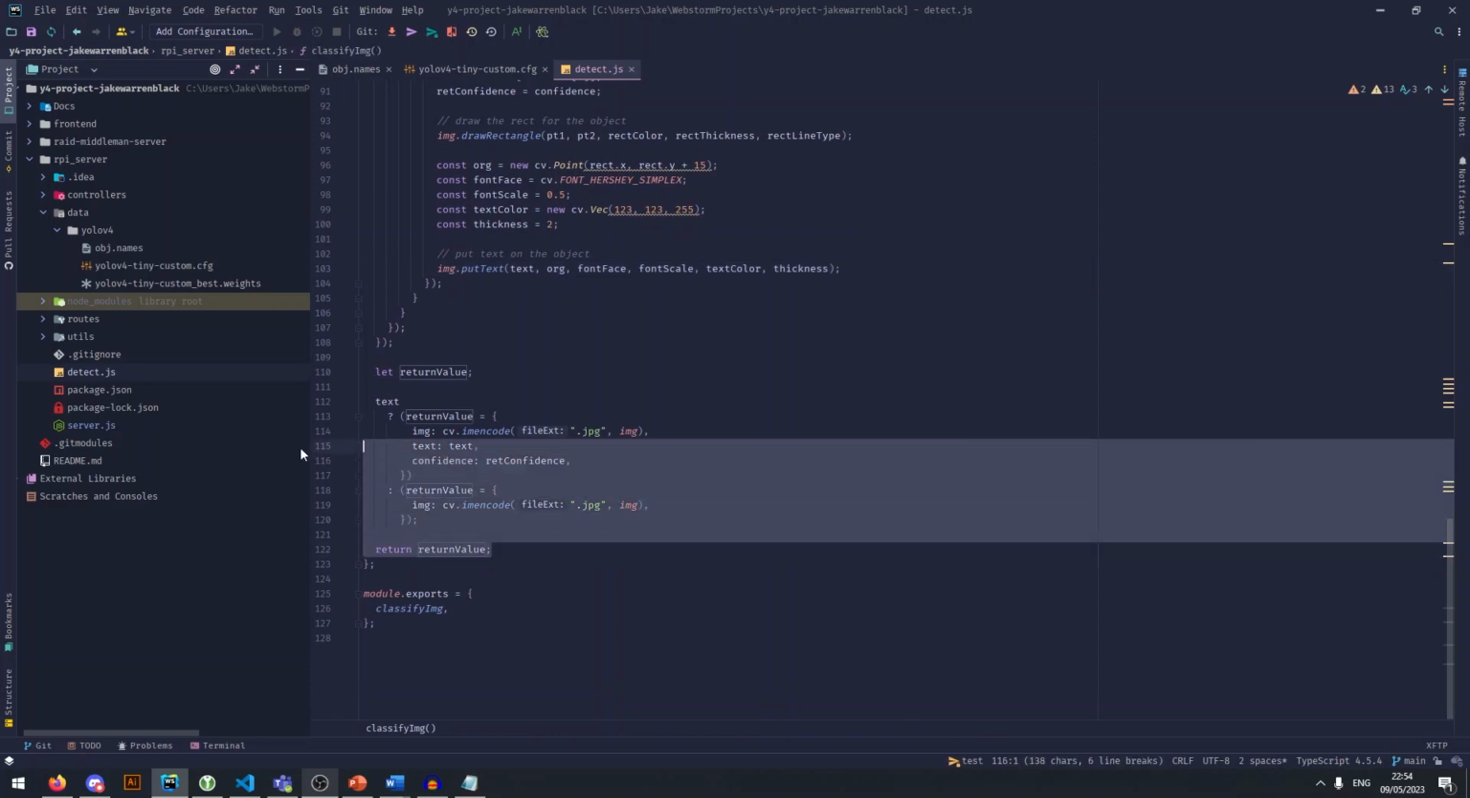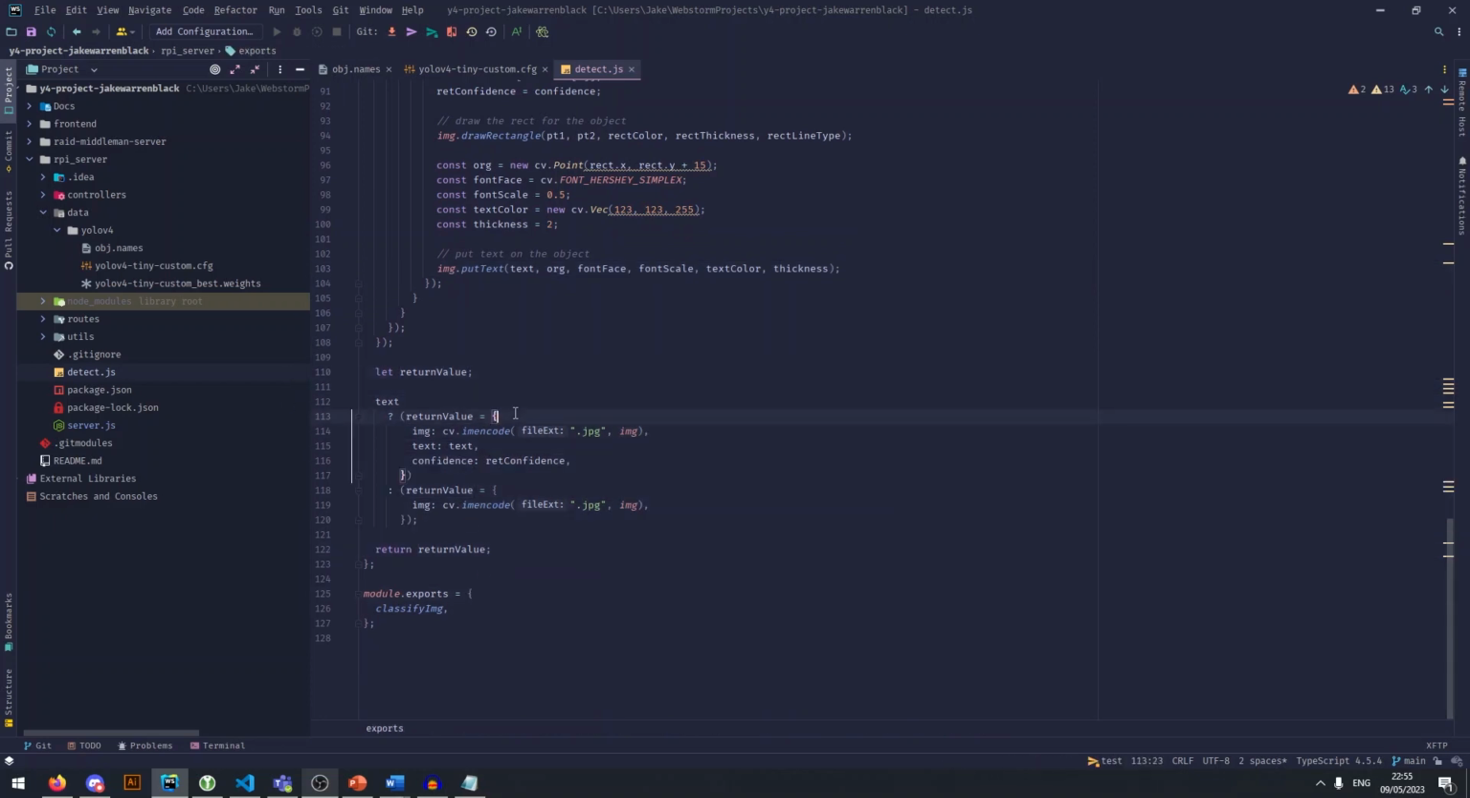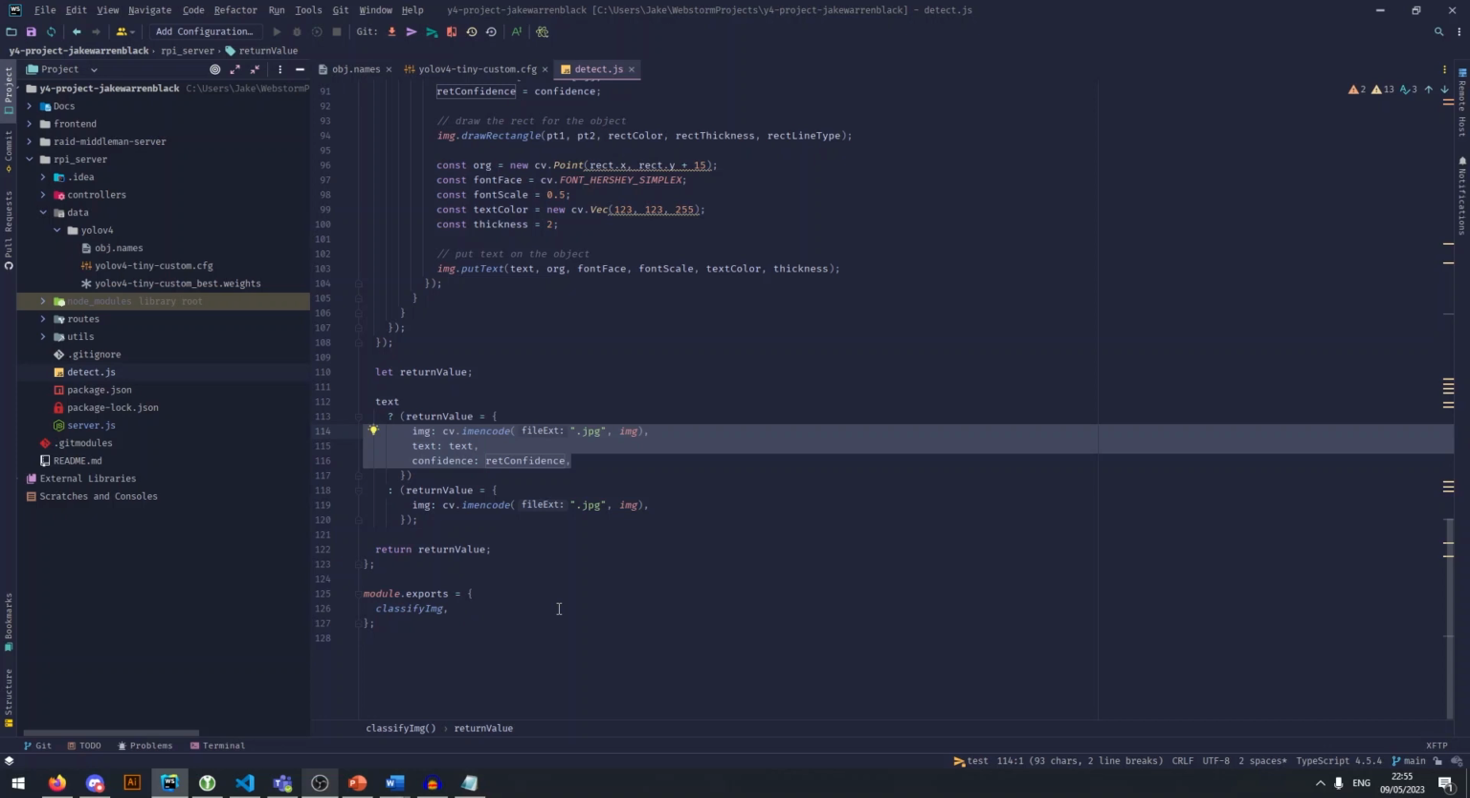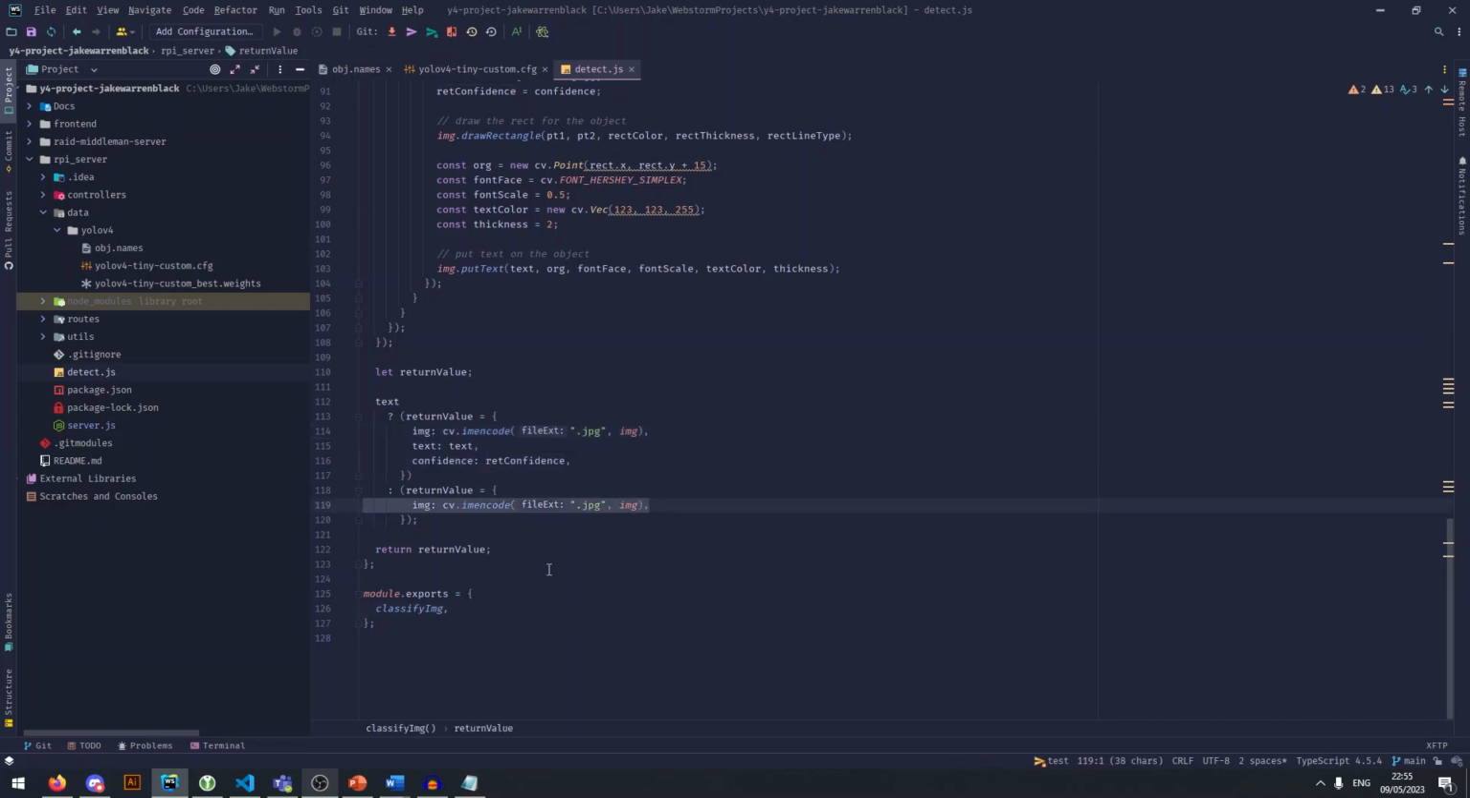Down the very bottom, classify image returns an object containing an image, label and confidence score if an object was detected, or if nothing was detected we just return the image on its own.